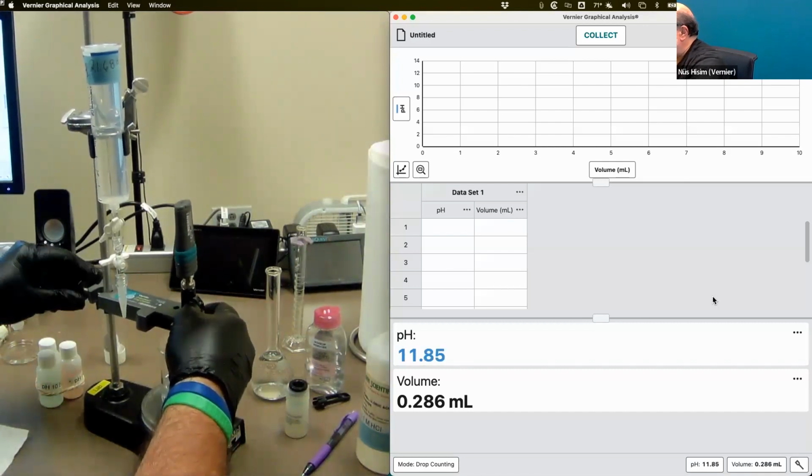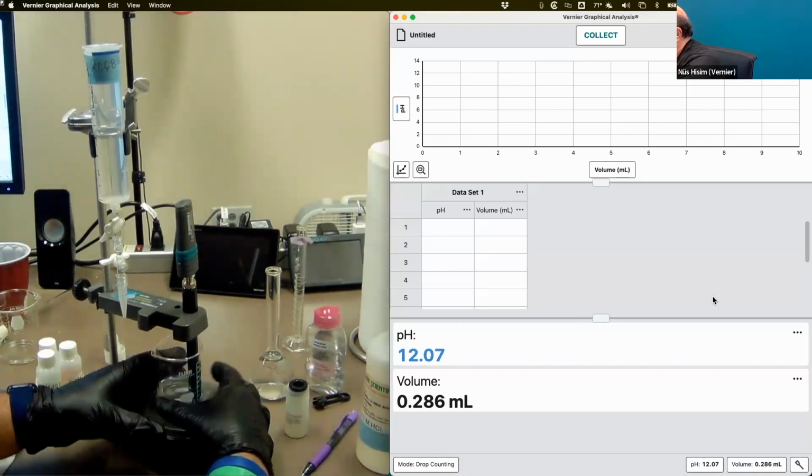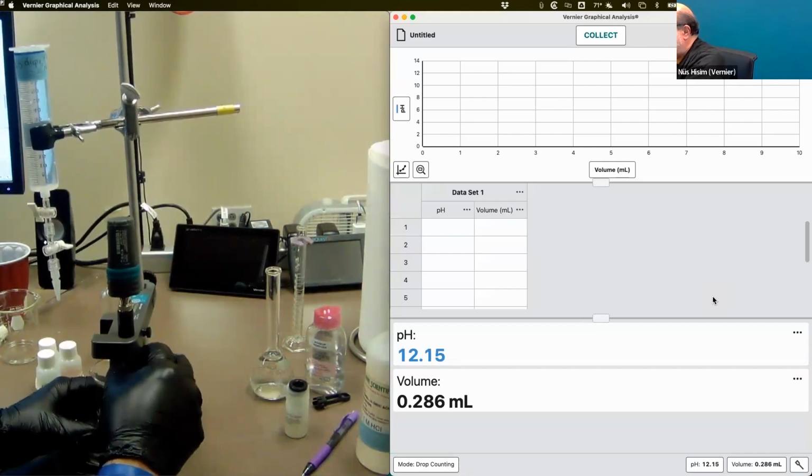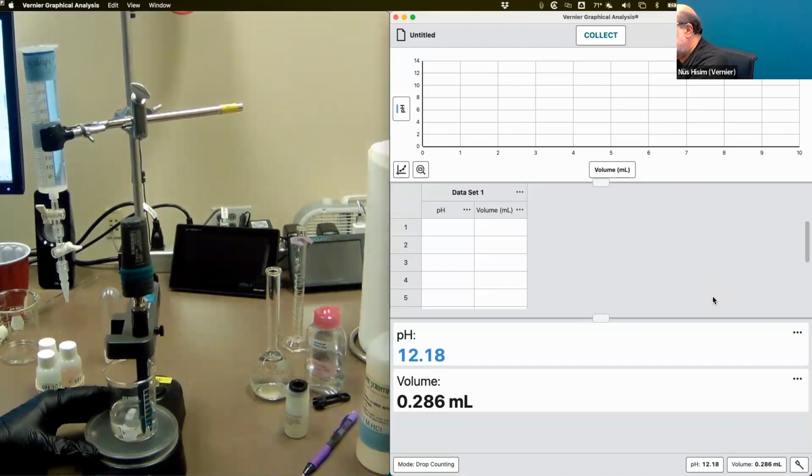We're going to have to adjust it, so let me turn it this way for a moment, so that the pH probe doesn't get hit by the stir. And if you don't have a stir, you can swish it around.